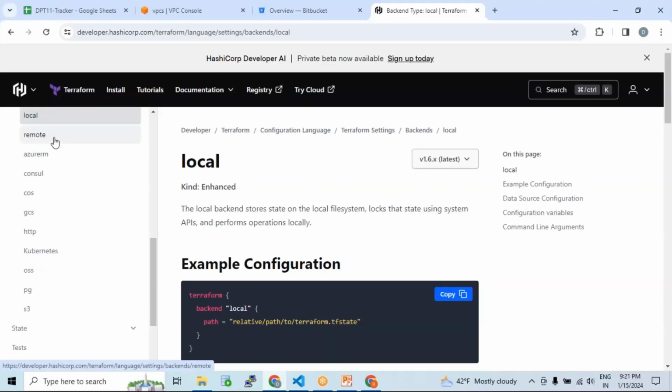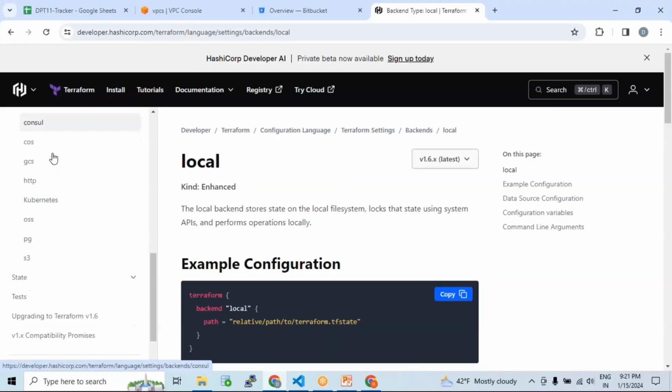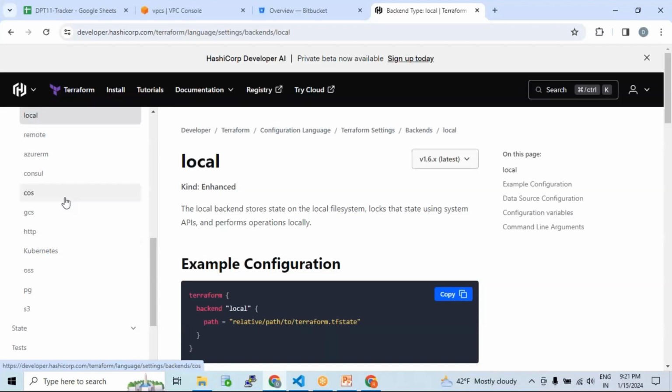If you look into the remote states here, the state file can be stored in Azure, in Consul, in Google Cloud Services, in Kubernetes, in some HTTP endpoints, and there are a few more as well, guys. That means you can keep your state file in any of these different supported remote storage solutions. Out of all these possible remote backends, you need to choose whichever is convenient for your project.